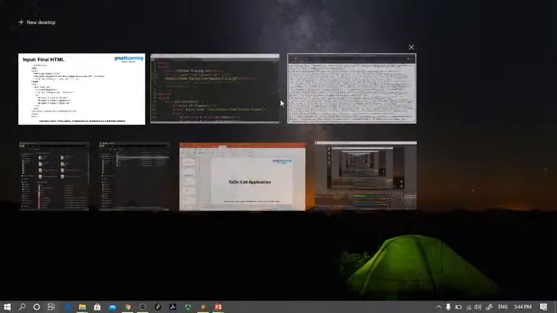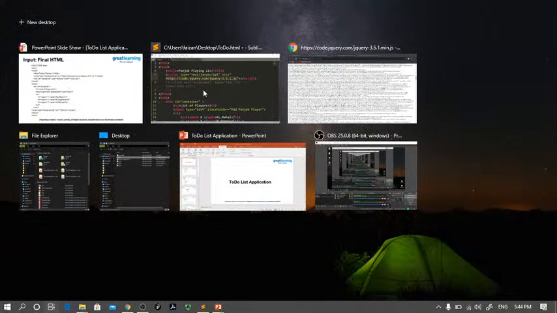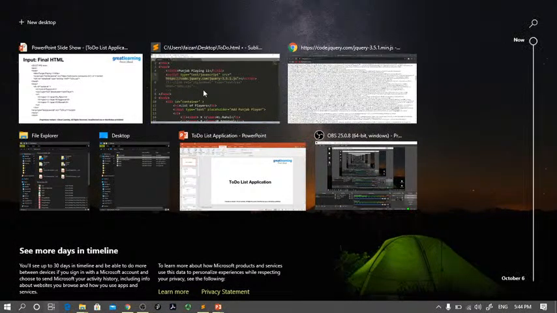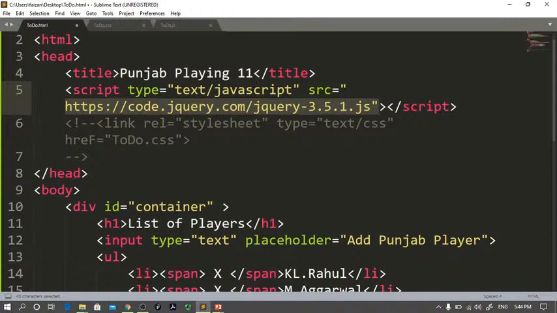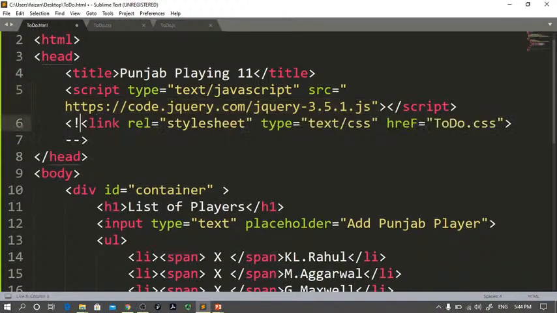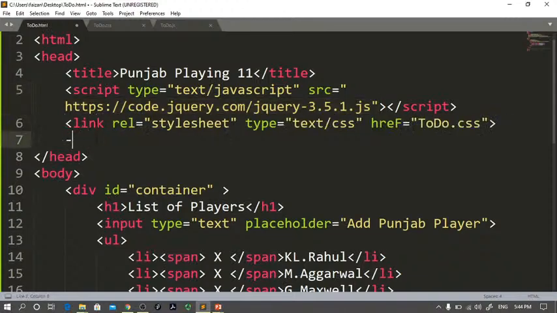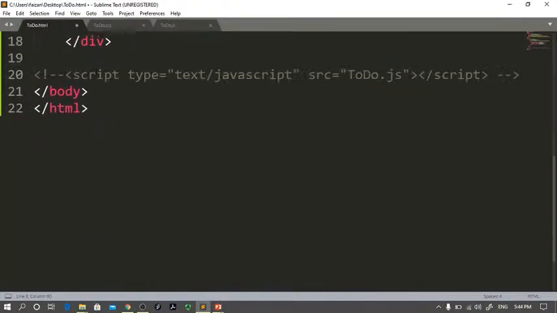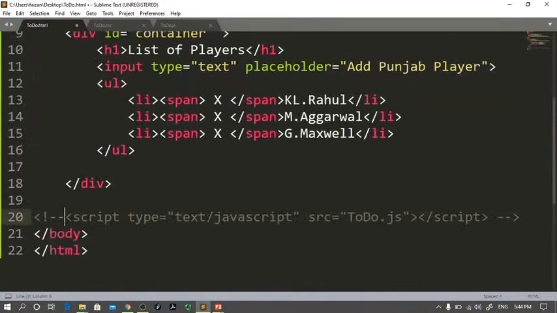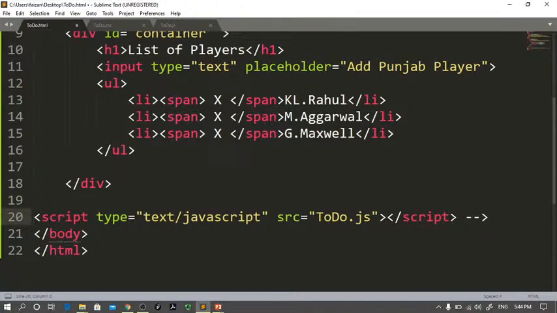Okay, so now what we will do, we will add our CSS file, and after that we are going to add our script file. Now we will talk about these two files quickly. Okay, we added our JavaScript file and this file. Okay, done. So we have 37 live. Okay, no problem.